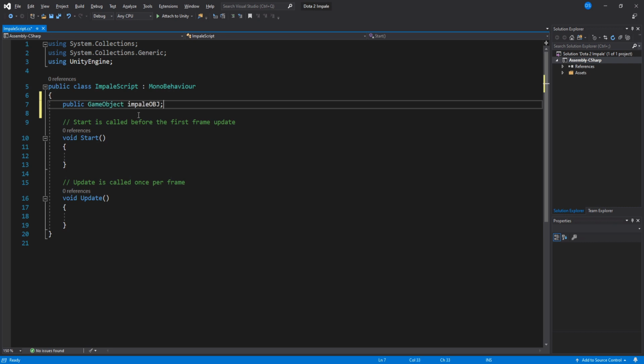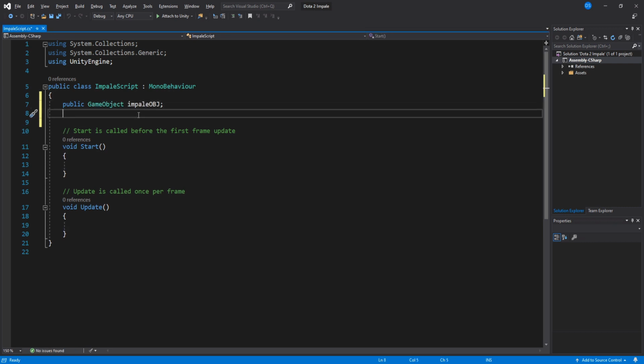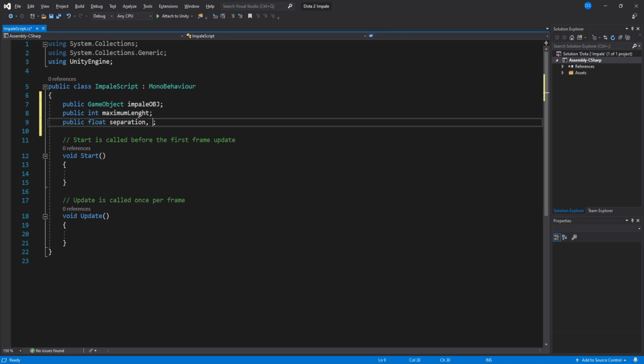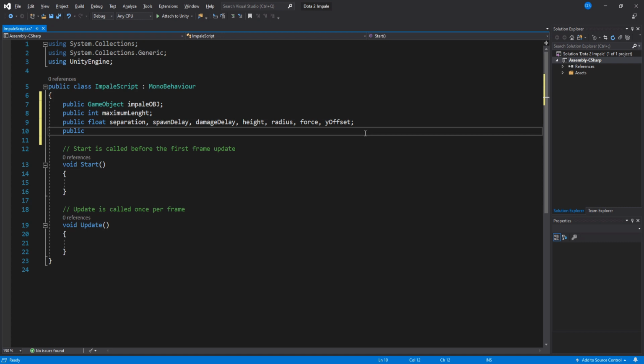First, we need to set up a few variables. The game object that contains the script, then an integer that will hold the maximum amount of Impale game objects we will create. We need a layer mask to choose what ground we are going to be able to hit with our raycast.